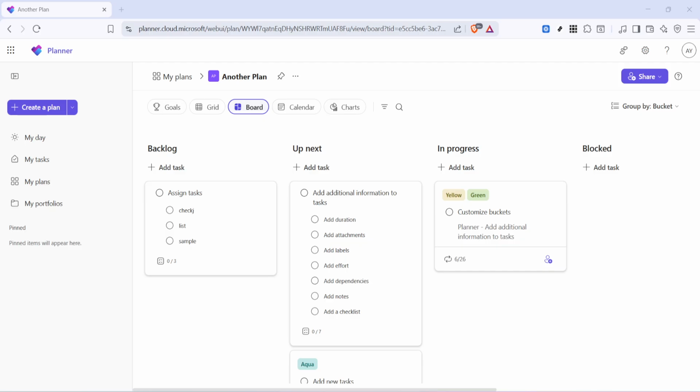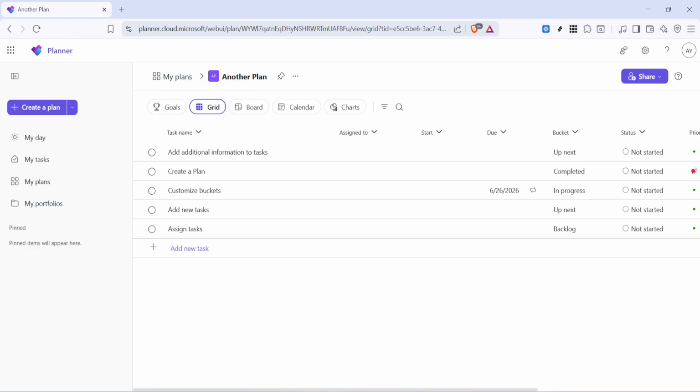To get started, open your plan in Microsoft Planner and go to the grid view. This view makes it easier to see your tasks in a structured list, and it's a convenient place to manage task details like labels. Once you're in grid, look for the option that says Add Label and click it. This opens the label menu for the task you are working on.